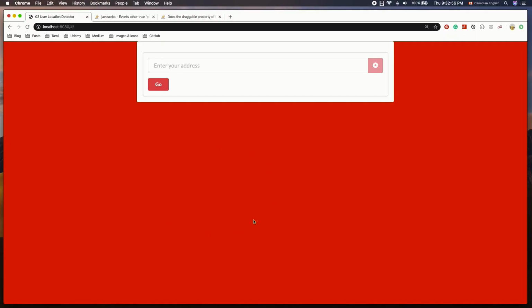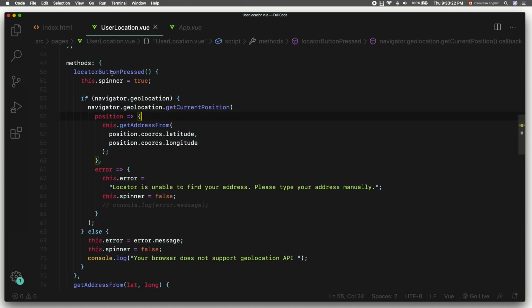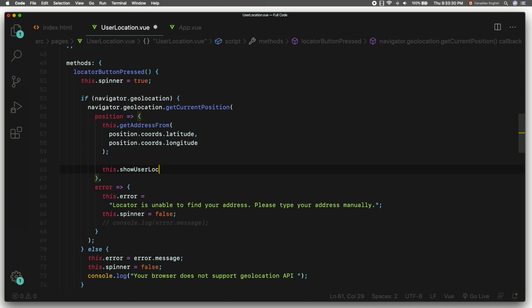Nice, it works exactly what we wanted. Next, I'm going to show the Google Maps map object on the screen when a user clicks the locator button and gets the location in the form of latitude and longitude. So I'm going to go inside the locator button pressed function. After the get address from function, call this.showUserLocationOnTheMap function, which I'm going to declare in a moment, and pass the latitude and longitude values as arguments to it.